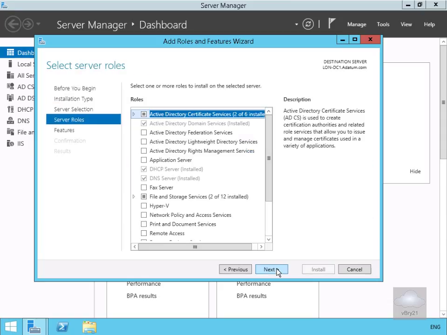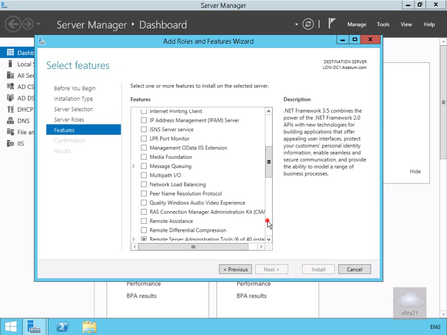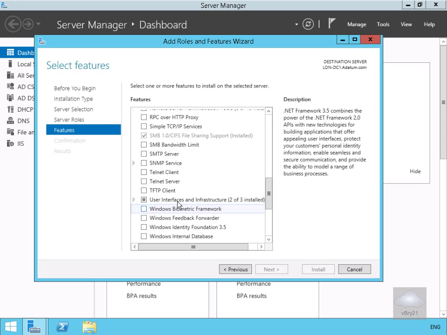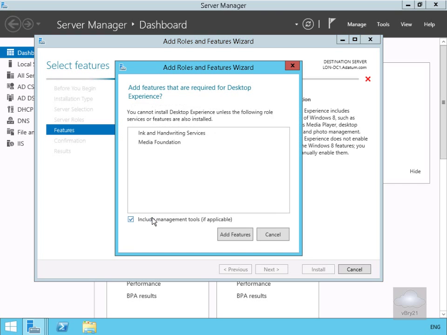Just in the server roles, we're not actually adding any additional server roles, we are going to add a feature, so we'll select Next. And then on the features, we'll scroll this down. We scroll all the way down towards the bottom to come to our user interfaces. I will expand this up, and what we want to do is install the desktop experience.